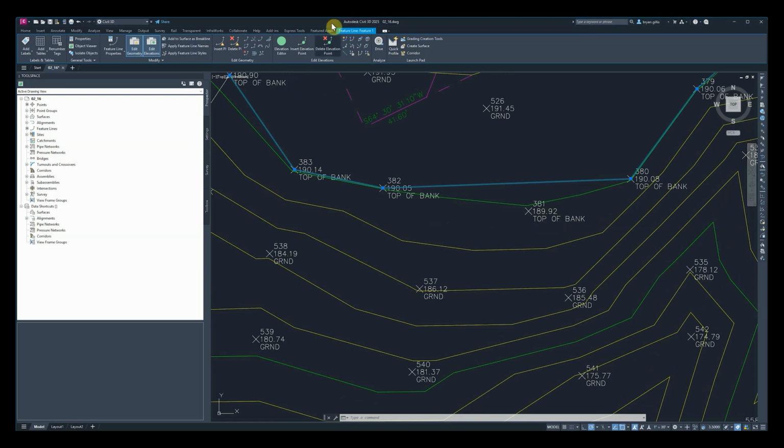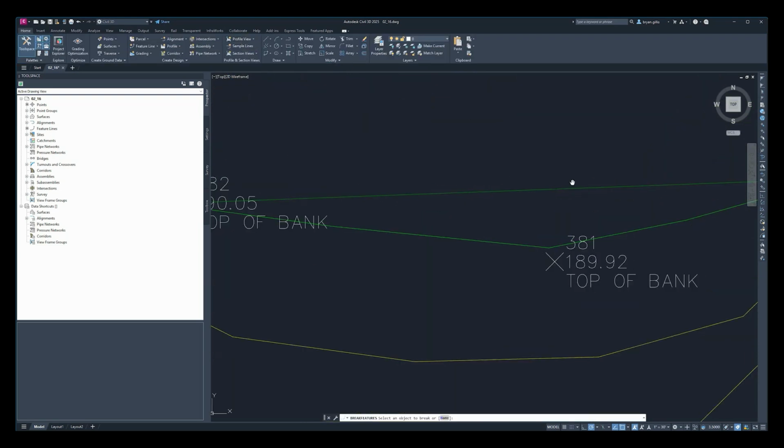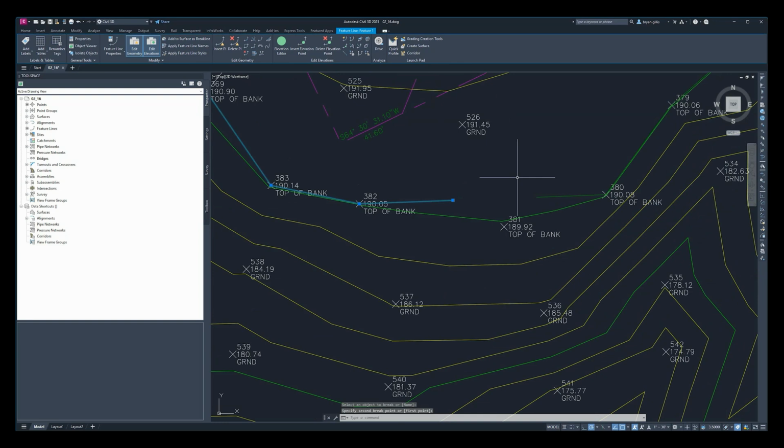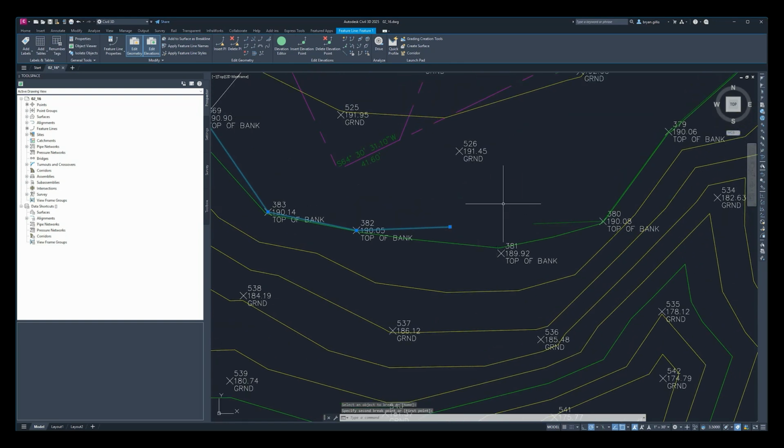Now what we're going to do is, instead of inserting or adding, we're going to insert a break in our feature line. That's up here, the top left option under Edit Geometry next to Delete PI. Let's scroll in, and we're going to pick a point here on our line, and then pick a second point a little ways from it. Now you see we have a break in our feature line.